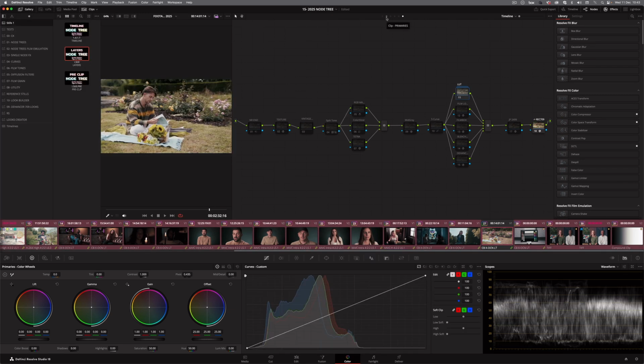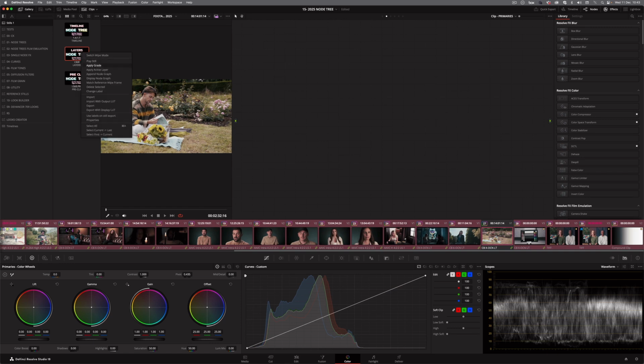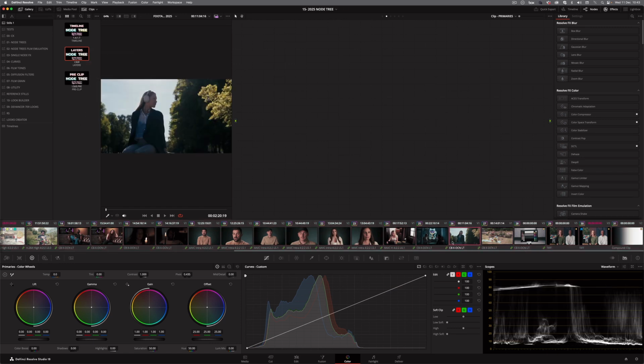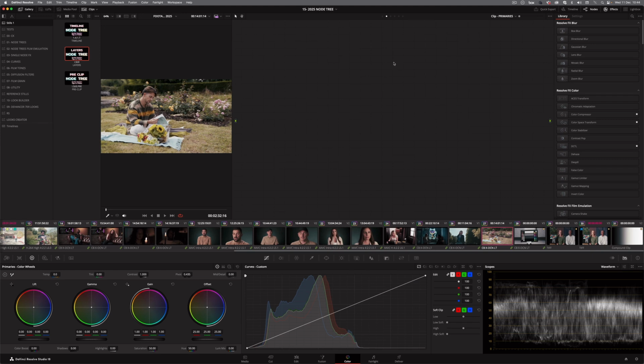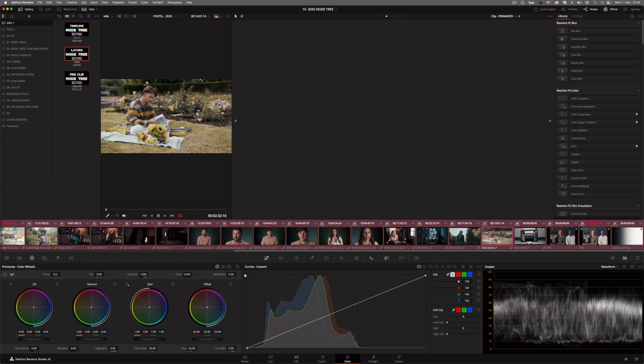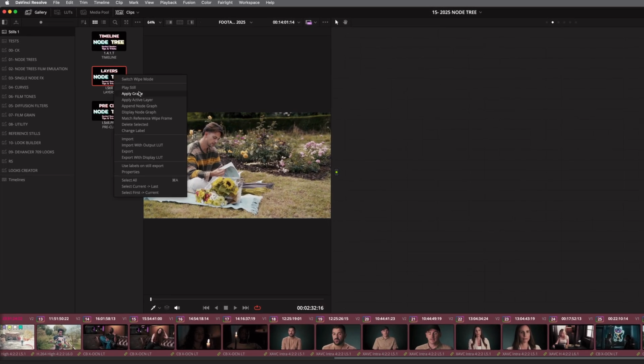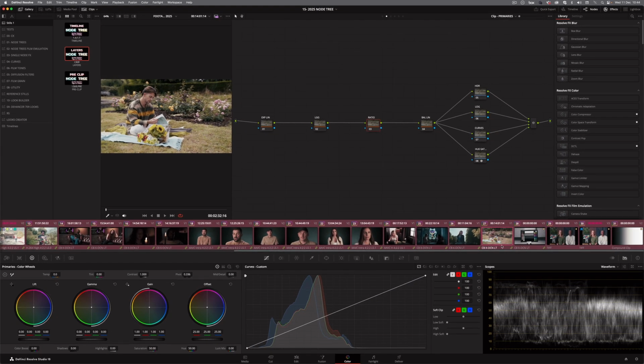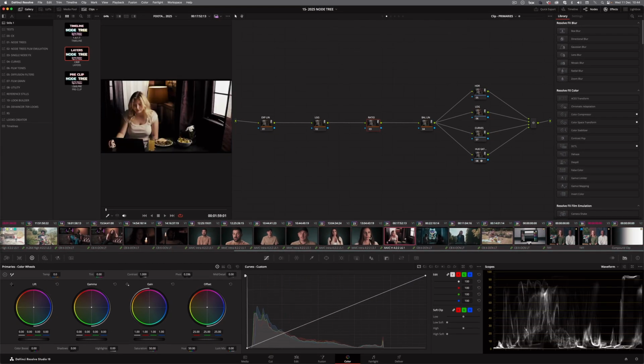Cool, so now it's time to add our layers node tree, our last node tree. One tip is, because this will apply to every single clip on every single group, you can come here either to your lightbox or your clips down here, Command A, so select them all, and just come here to layers and apply grade. So this template is in every single shot.